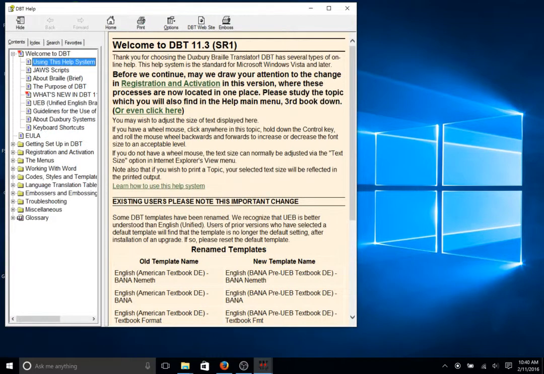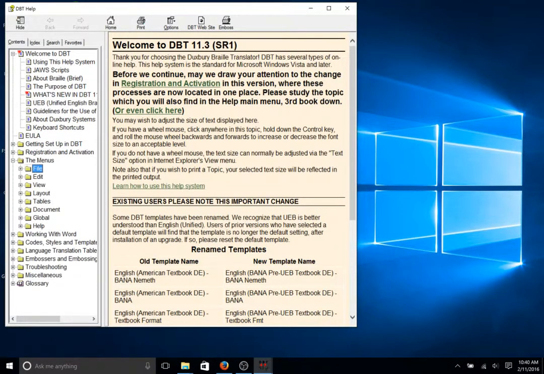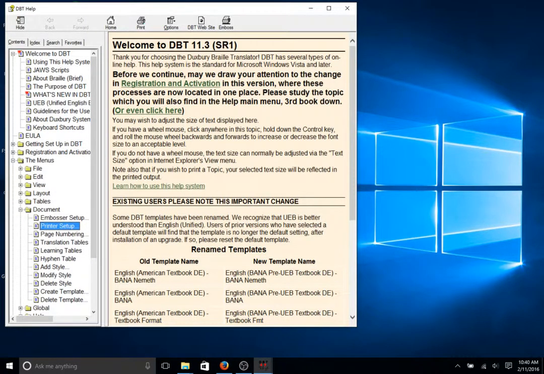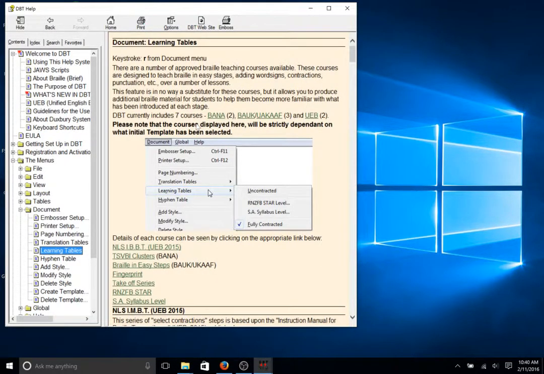What we did before. The menus: file, edit, view, layout, tables, document expanded. Level 2, print as page not translate, learning tables, 5 of 11. Enter on that, and press F6 to get into the document. Learning tables, heading level 3.